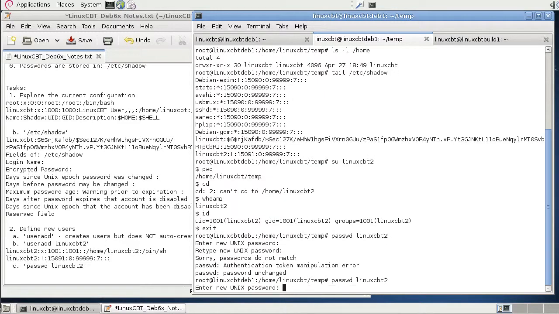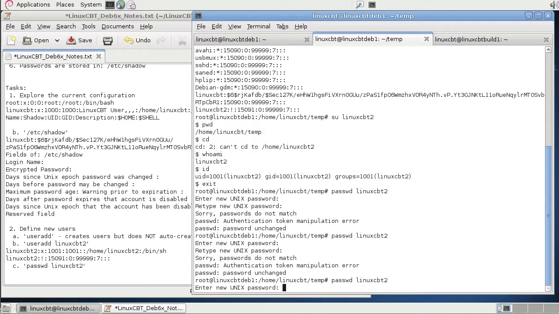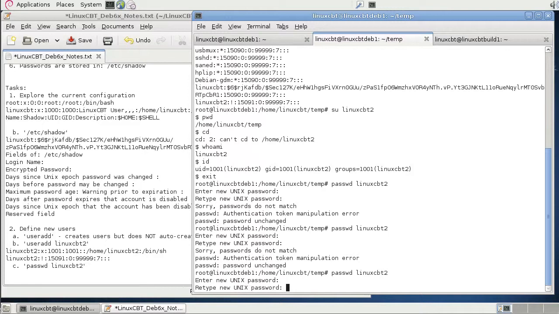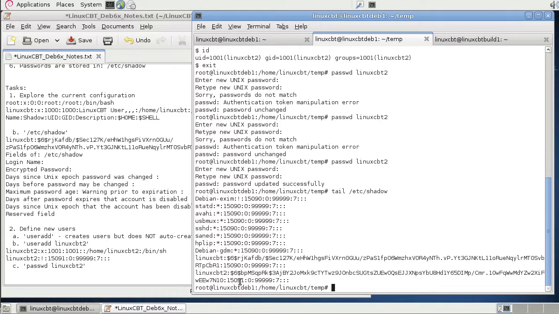Now we can define a password for the user, but we still do not have a home directory. Let's just try it again. We didn't specify it correctly for that user, so that's still a problem. And again, we missed duplicating the password correctly. Now it's successful. So now, if we tail /etc/shadow, we should see that the user's password string has been updated, and that's fine. But the user still has no home directory.